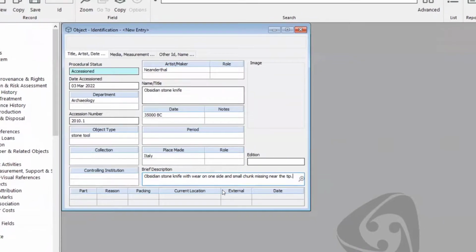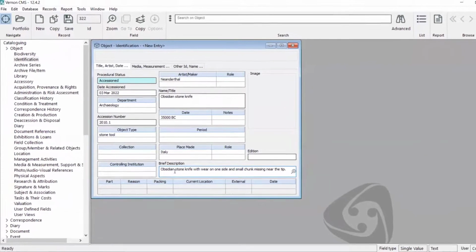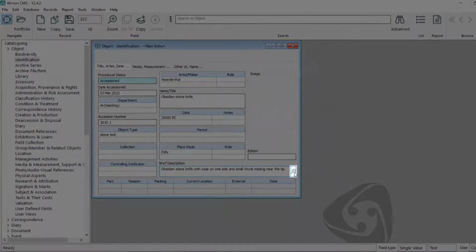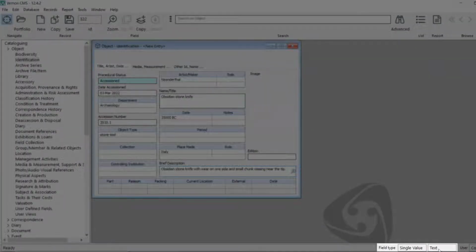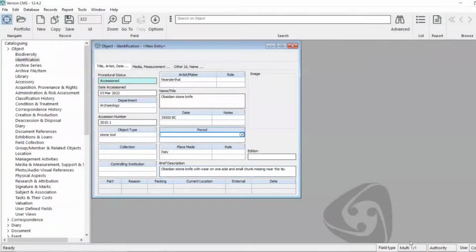Now, this is what we call a text field. And the reason I know this is, one, I got the big clue by seeing the zoom button in the corner. The other is, down in the bottom right corner, we can see what type of field we've clicked into. I've clicked into this and it tells me it's text. If I click into period, it tells me it's authority. Accession number is accession number. Procedural status is an authority field. And date accessioned is a date field. So if you're ever unsure about what the rules of a field are, you can see down in the bottom corner what field it is.